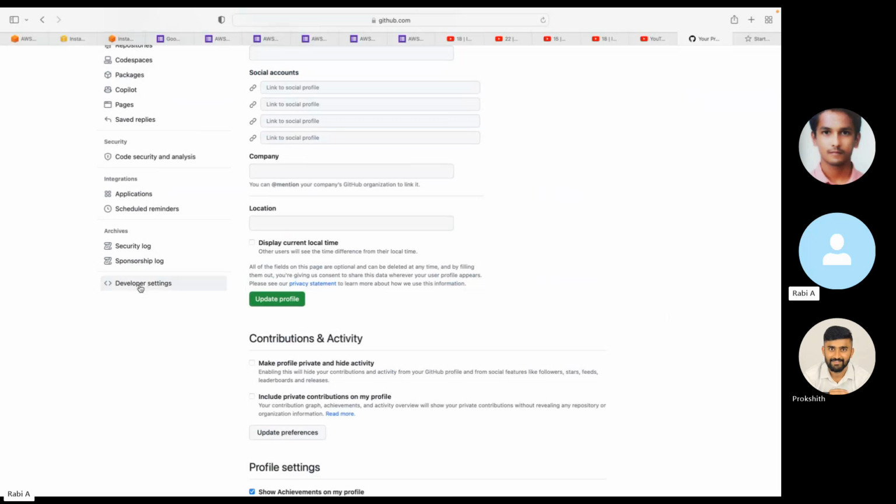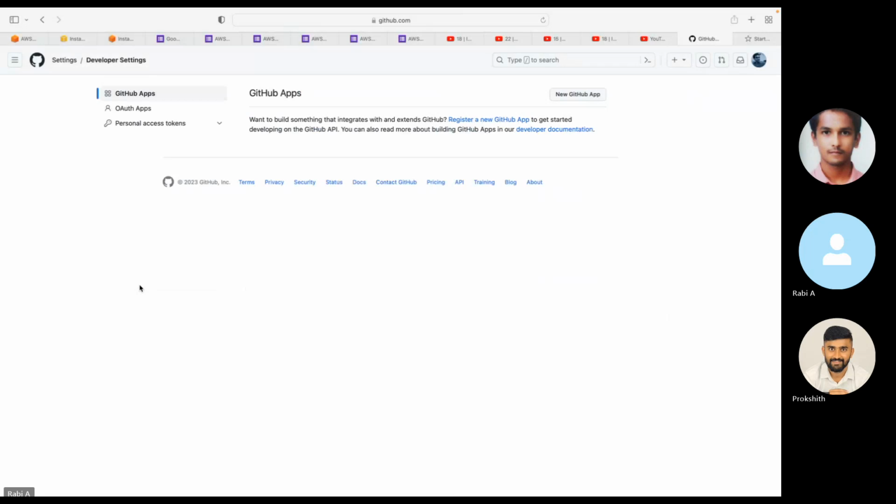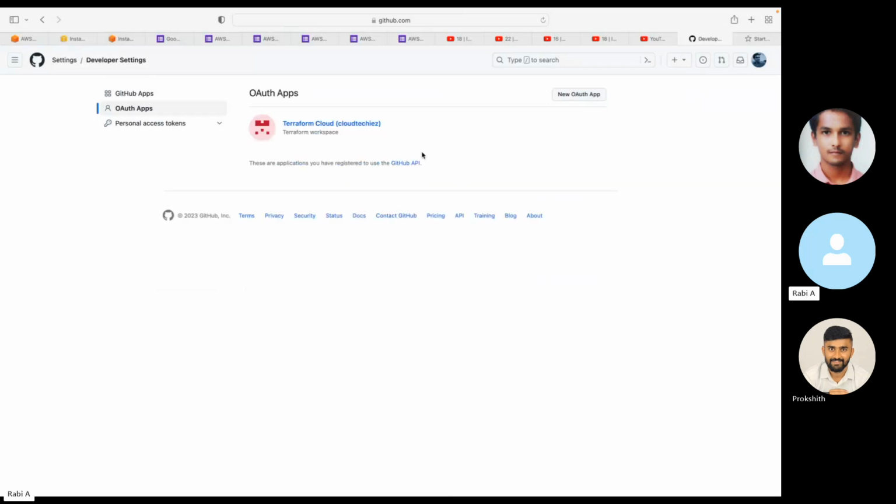Click on the developer settings, and then here these are the options you will see: GitHub apps, OAuth apps, personal access token. GitHub apps is for integrating some other applications, like maybe some UI tools, any client that you've created. OAuth will be any OAuth application you're using, like SSO, one login.